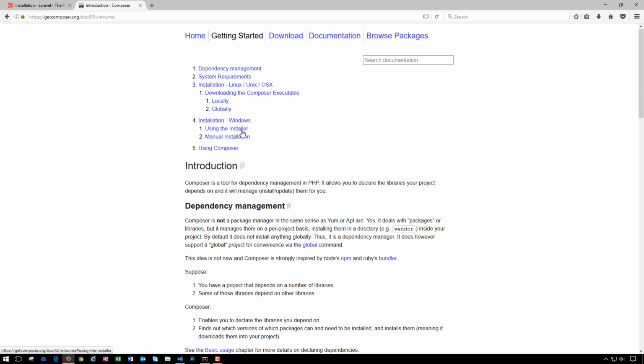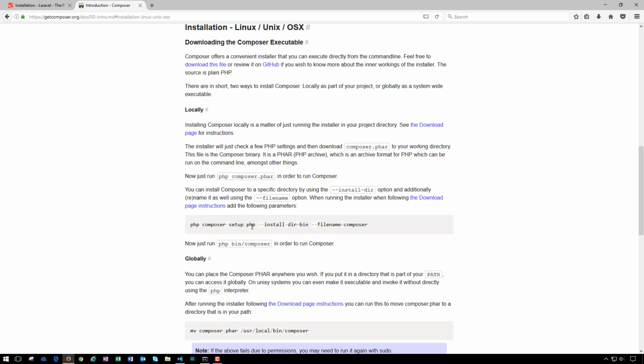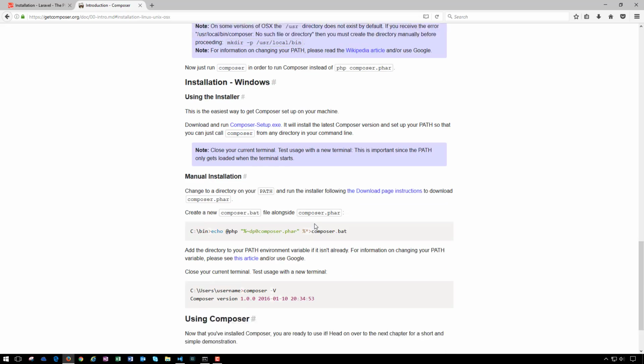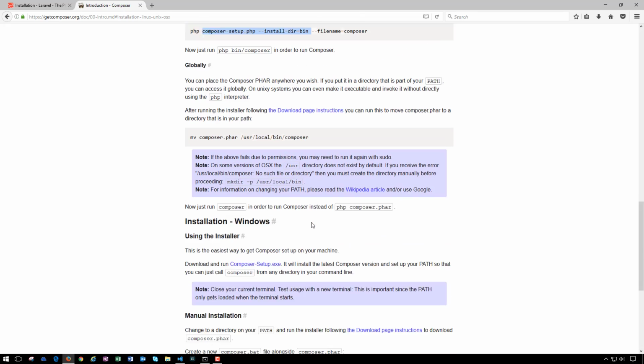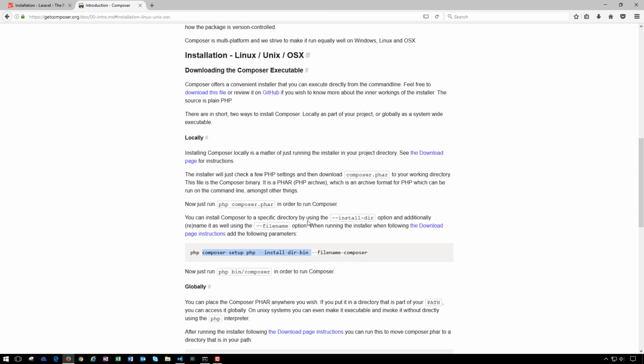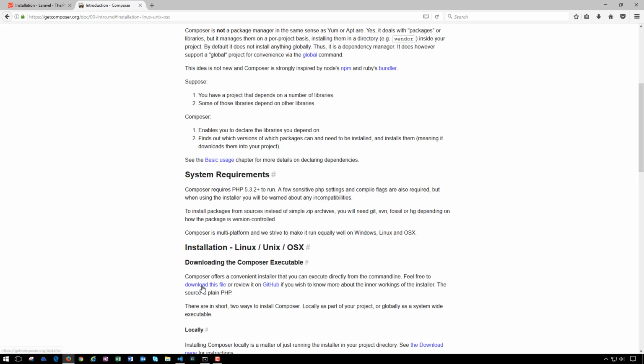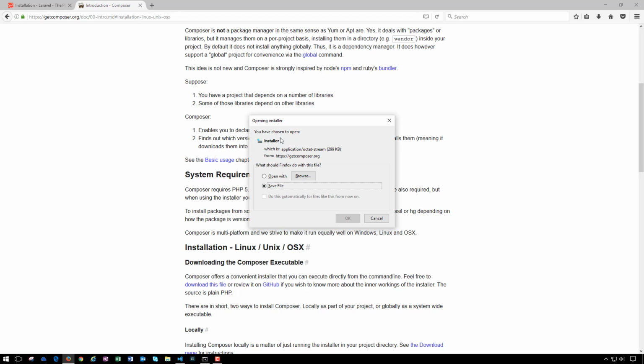Installing on Windows, installing on Linux. Okay, so download. No, I don't want to download. Wait a minute, where was that download? Okay, so it's going to installer. So this is the installer. Okay, okay.